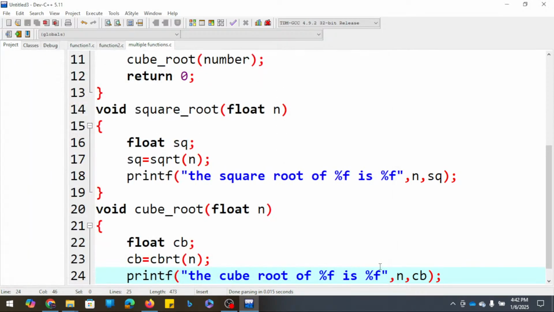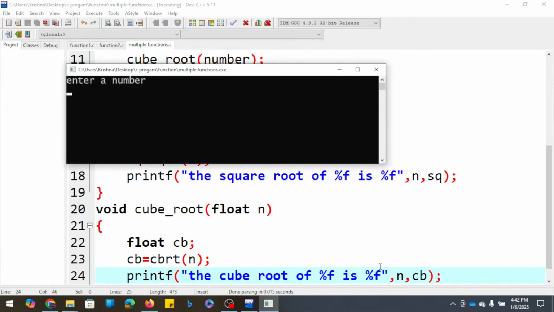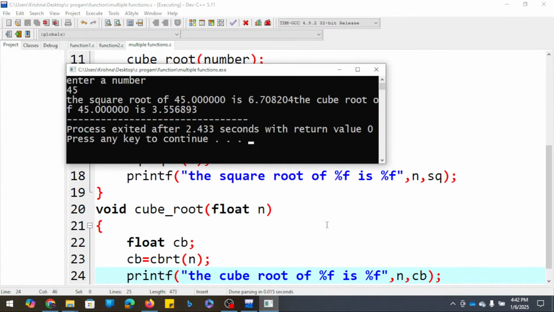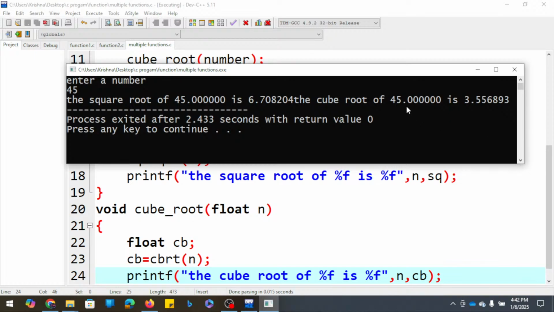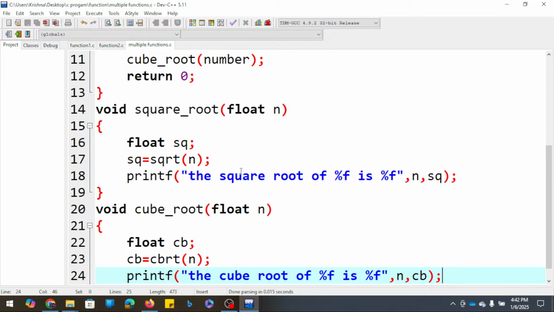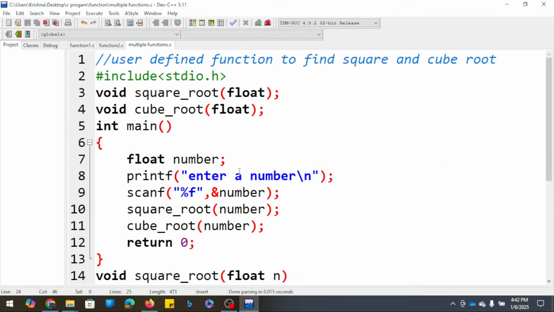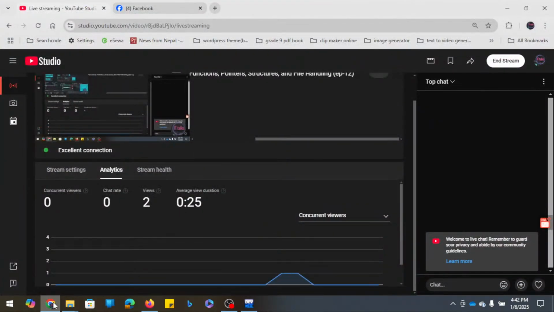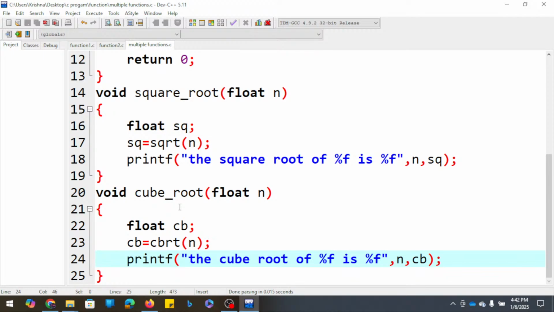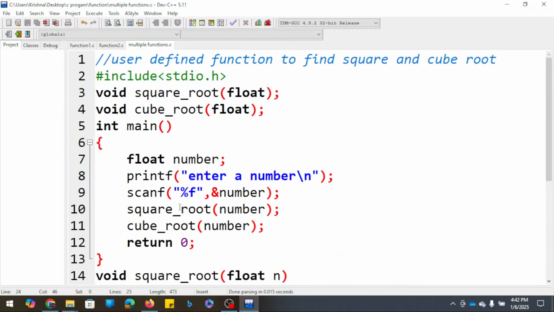Save it. Let's run it. Enter number 45. The square of 45 is this one, and the cube of 45 is this one. Yes. So this is how we can break down the program, and this is how we can write the program. So I hope you are clear. If you are not clear, then fine. In this way, you can write the program.